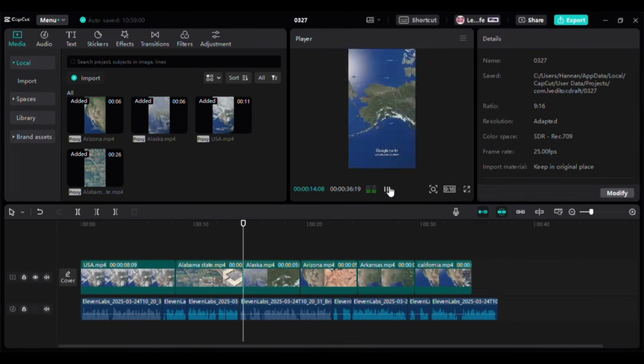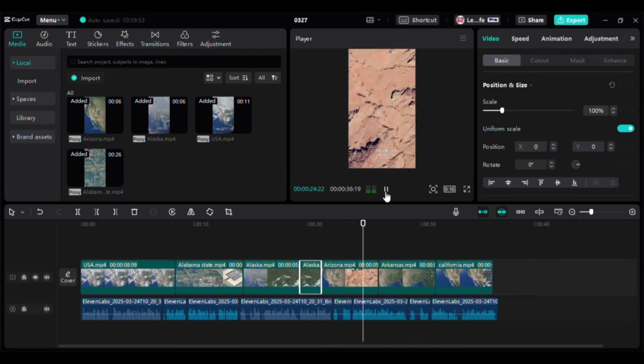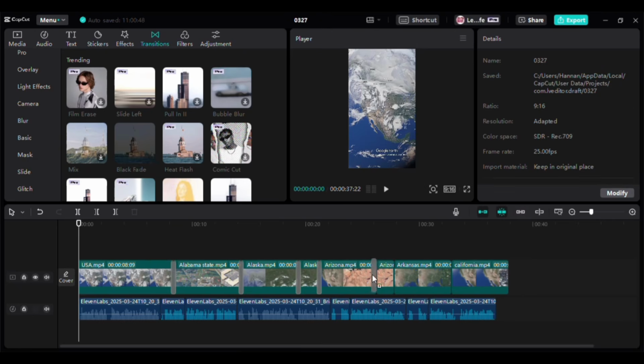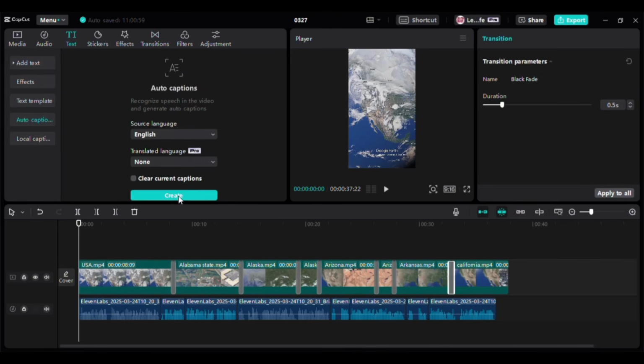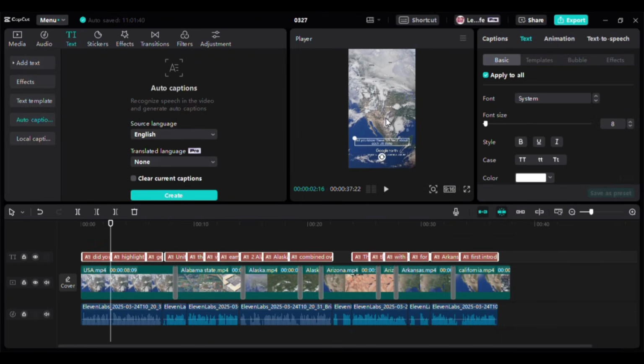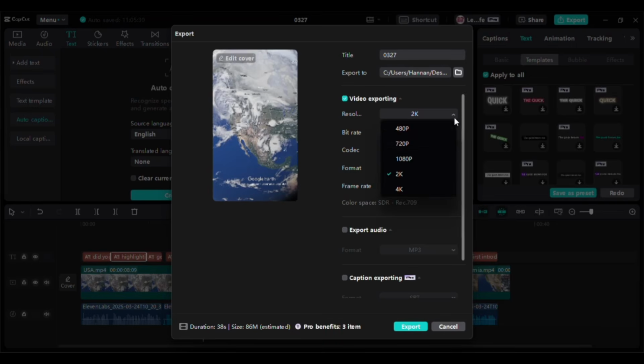The first clip seems to move too slowly. We can change the speed to match the voice, go to speed and make the footage move faster. This seems about right. Once you have adjusted your clips, add in transitions and captions to make your video more engaging. Once the video is ready, hit export, and here are the results.